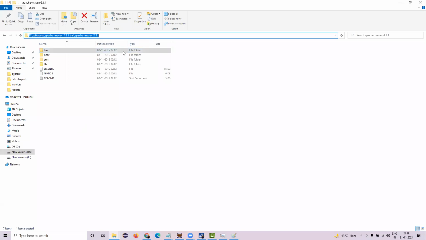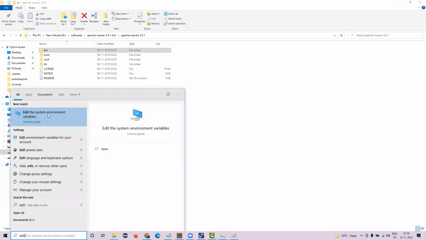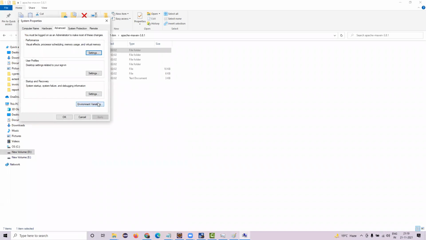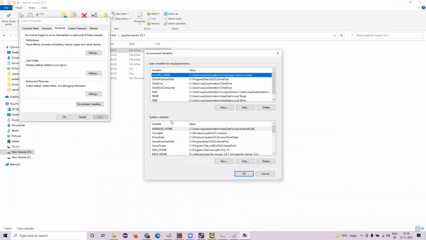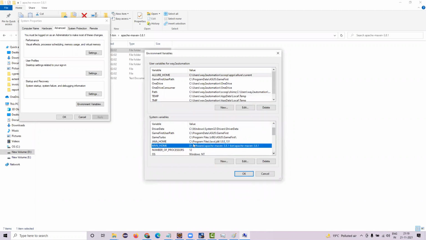Just copy the root path. Copy this path. Maven is inside bin. This is the root path. Just copy this. Type edit. Go to edit the system environment variables. Click on environment variables, system variable. Click on new and give a name as Maven underscore home or MVN underscore home. You can give any name. Normally I've seen people give it like MVN underscore home. This is also Maven home, and paste this path. Click on OK. You'll see the variable created, which is holding the path of your root folder.